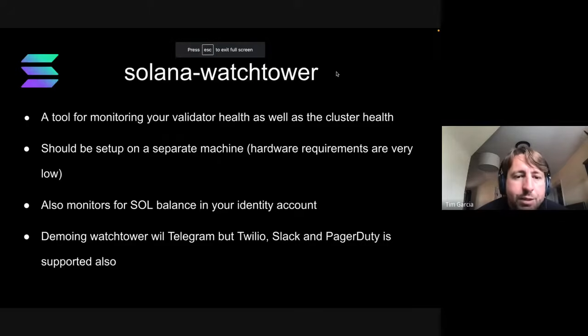So we're going to talk about Watchtower. It is a tool for monitoring your validator health. It ideally should be set up on a separate machine. The hardware requirements are nowhere near the same as a validator, so you could get a very, very low end cloud instance of something. It doesn't need to do much. It just needs to be able to talk to the internet.